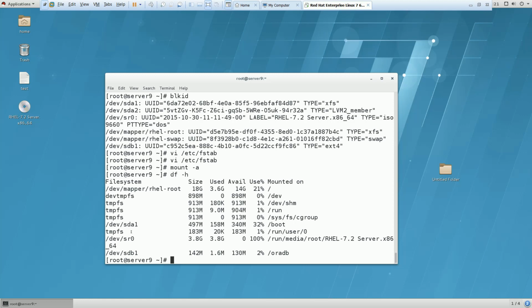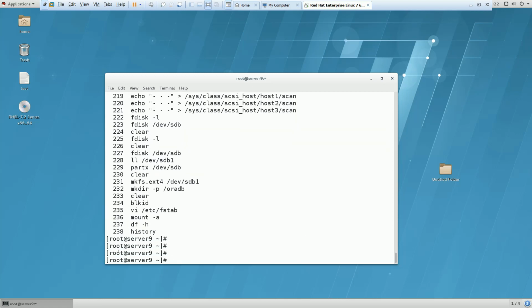Now you can see that the file system has been mounted. So this is what you have to do in this question. Very simple. You can see the steps which I have used. The steps are very simple: fdisk -l, then create the partition, using fdisk and the name of the disk, formatted the file system using ext4, and created the directory where I am going to mount this file system.